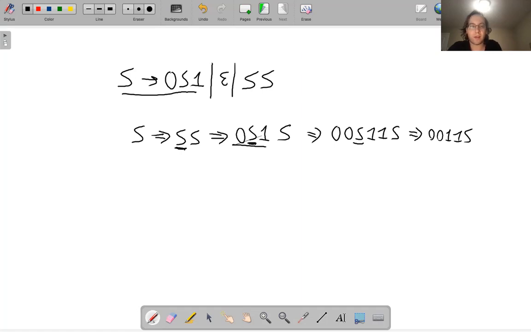We can replace that S with SS again. So we get 0, 0, 1, 1, SS. Okay, and we can keep going. So we can replace this S with 0S1. And let's just replace these two with epsilons. So actually, let's replace the right-hand S first. Why not? We're allowed to replace any variable we want.